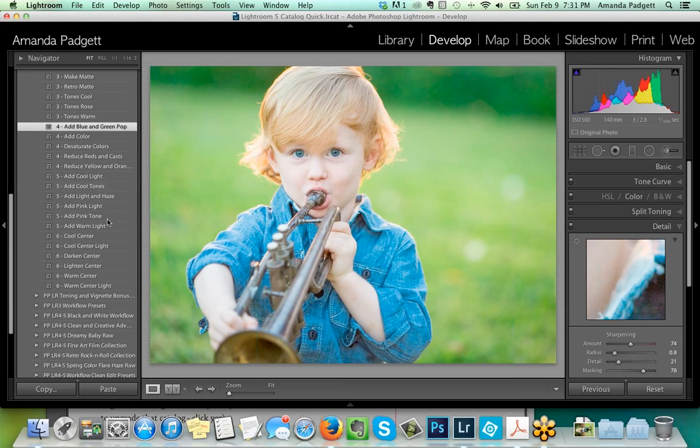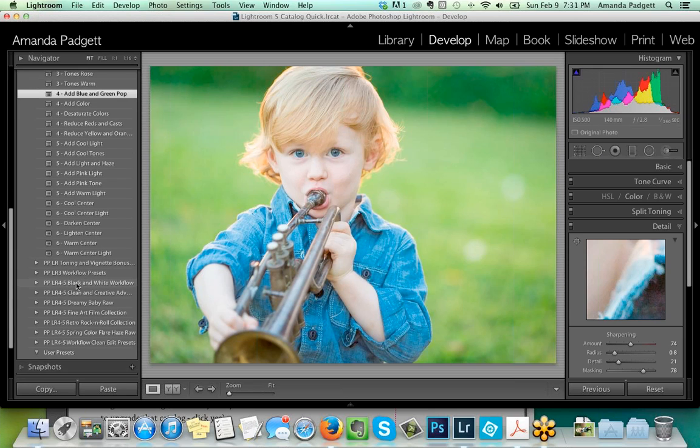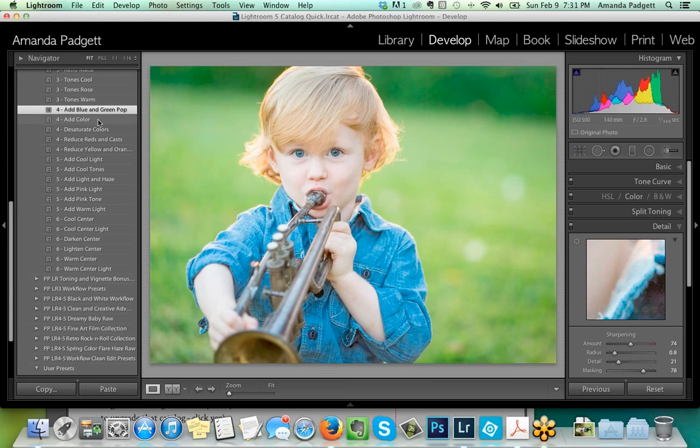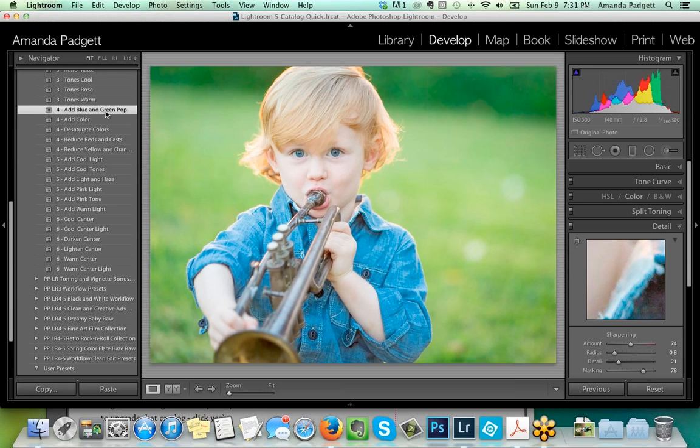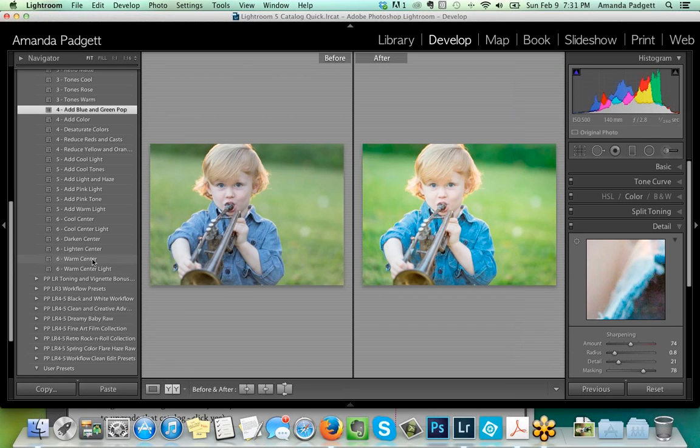All right. So we can see, we can take another snapshot. Or, let's see, sometimes that color didn't work there. Add green and blue. We can reduce yellows. So a little bit different, more washed out, but warm. I'm going to go back to add blue and green. Okay. And then we can see the before and after.